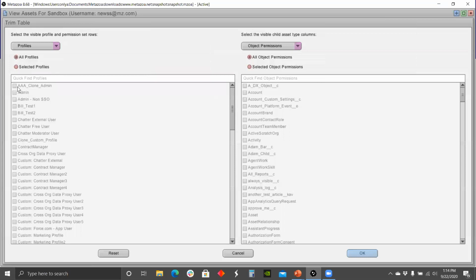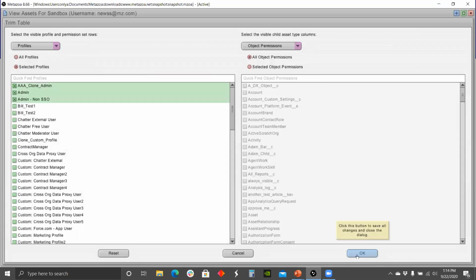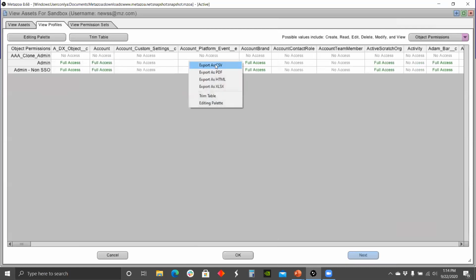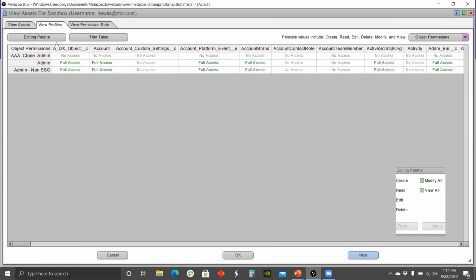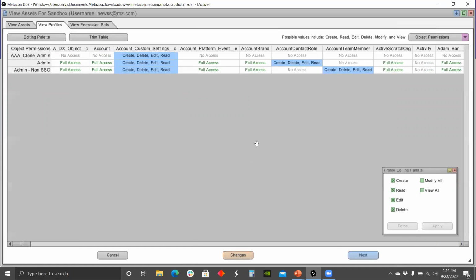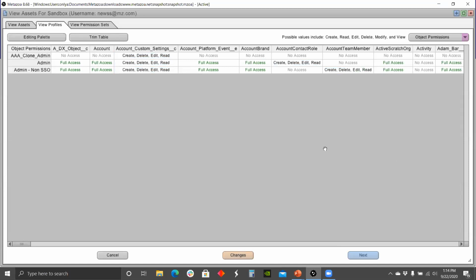These can be trimmed. Maybe I just want to see these 3 profiles. Of course, with the right click, they can be exported, and we do inline editing. So I could come in here and select things that I want to edit, make any changes that I want, and do those edits on the fly. So when you start to make changes to them, this is a great place to do that en masse, so you're not doing tons of clicks inside of Salesforce.